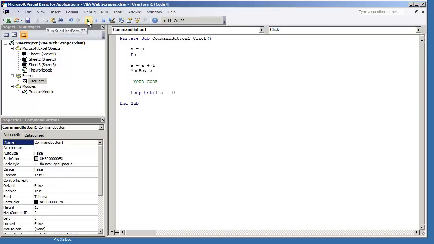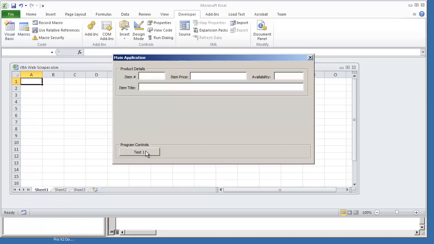And so if I hit F5 or play and click command button 1 or test 1, we're going to get a message box 1, 2, 3, all the way up until 10. And then of course it's going to stop.